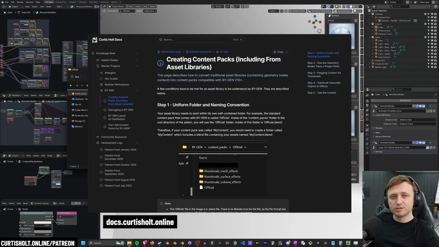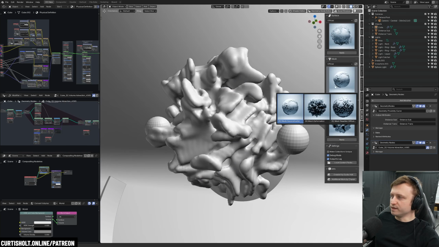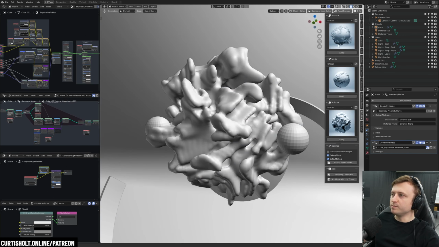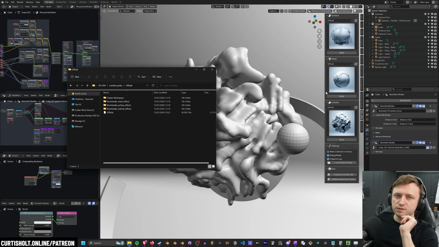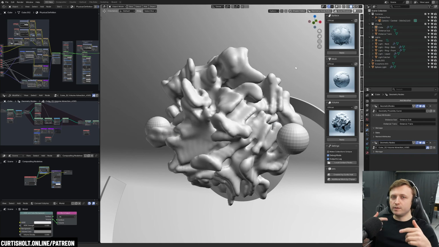In the new documentation I've written, it explains how to make content packs, but it's actually really simple once you know it. Before I explain that though, I will say that the node tree effects, all present here that I've shown you, have been marked as assets in the official content pack, which means if you want to use this content without using the Biogen interface, you can take this official content pack folder and use it as an asset library. So you can go to Edit, Preferences, File Paths, make a new asset library, and point Blender to that official content pack.